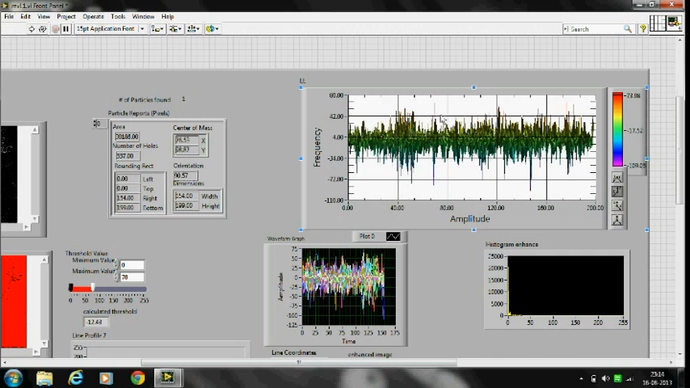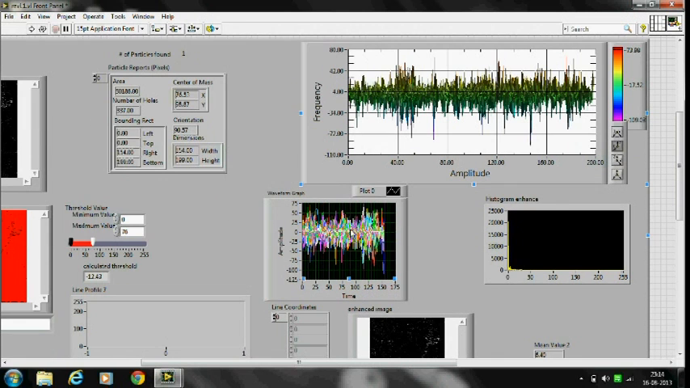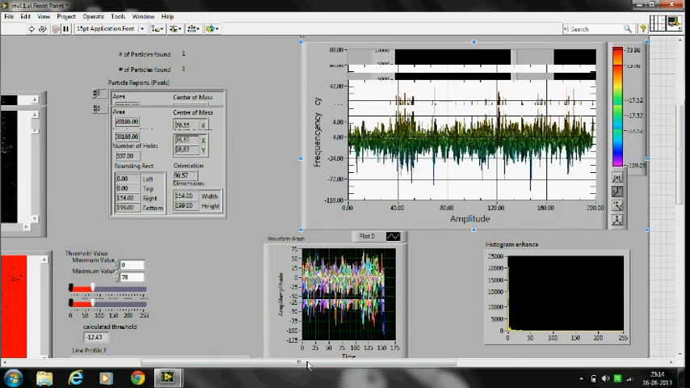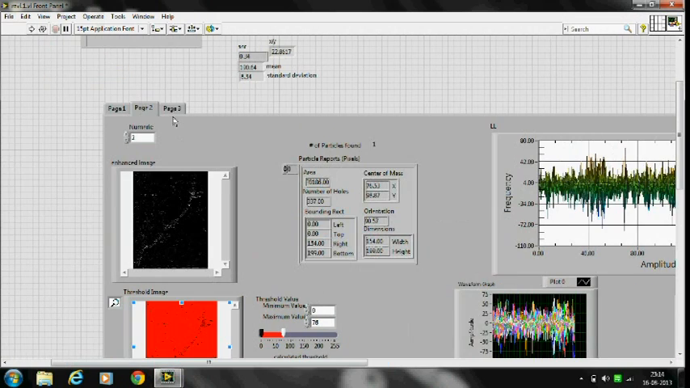This gray format will have gray in color. The cracks are represented in gray in color. This is the waveform graph. And you already explained about the histogram enhanced and enhanced image. Let us see what will happen in phase 3.